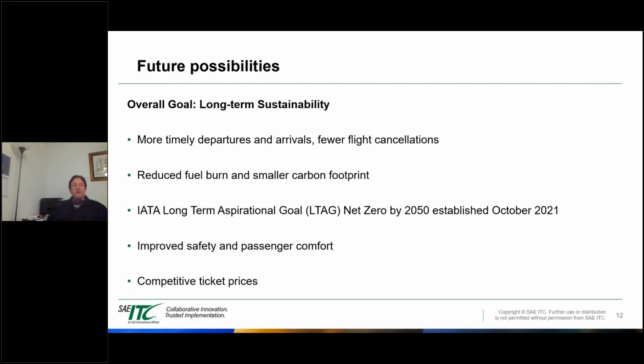Anyways, overall, our long-term goal is, of course, sustainability. You're going to hear a lot about that, and already have. More timely departures and arrivals, fewer flight cancellations. Reduce fuel burn. Of course, that's a big one. Reducing our carbon footprint. Airplanes drink gas, we all know that. So anything we can do to reduce the amount of fuel burn by choosing more efficient cruising altitudes, optimizing descent points, and optimizing our lateral and vertical flight paths is going to help.